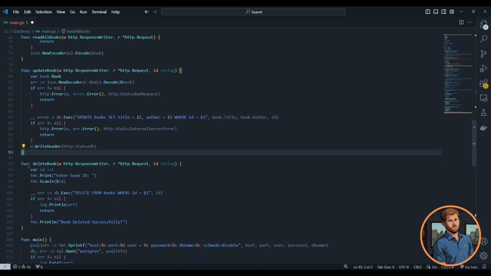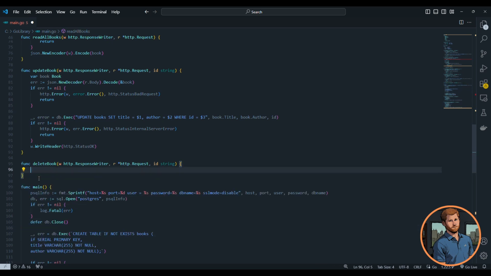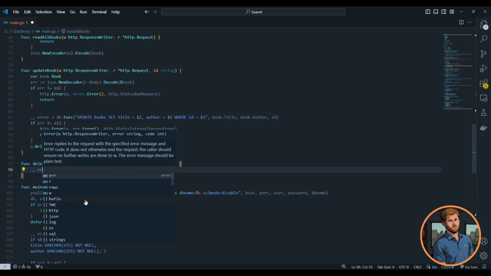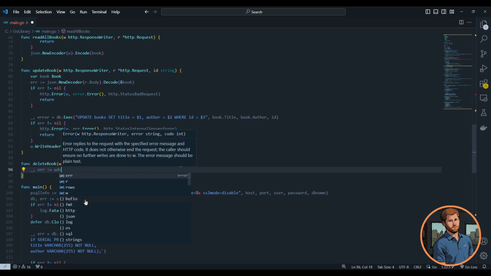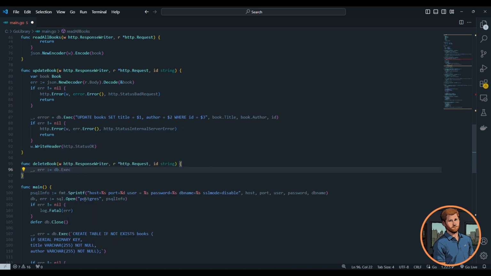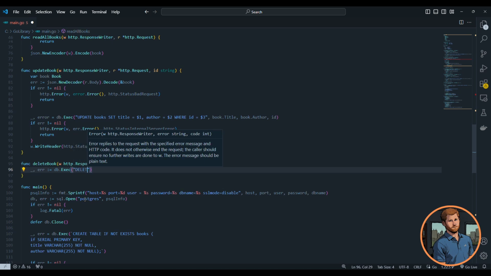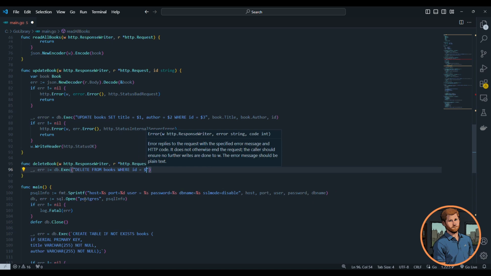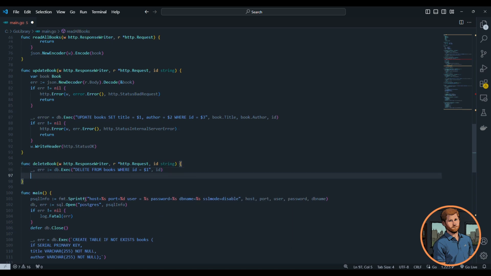Let's take a look at our last one here, which is delete. Now, we've got our ID in. I think we just run our query here. So, db.Exec. Delete from books where ID equals $1. $1 is our ID. Comes in the URL request parameters.